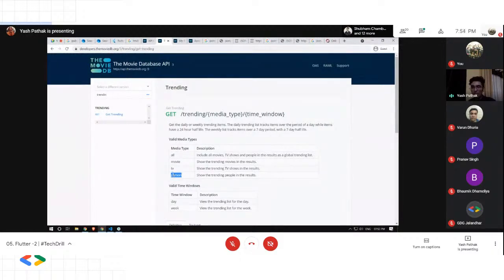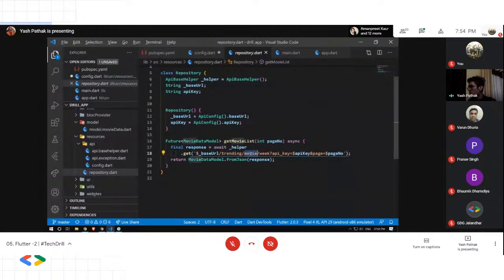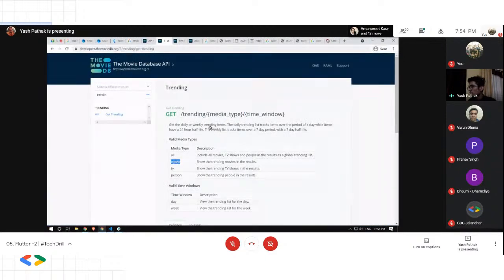So if I talk about Avengers Infinity War, the cast will contain what? Robert Downey Jr. and some more people like that. Cool. So the media type has to be written here. In my case, the media type is movie, so I'll just write movie right here.